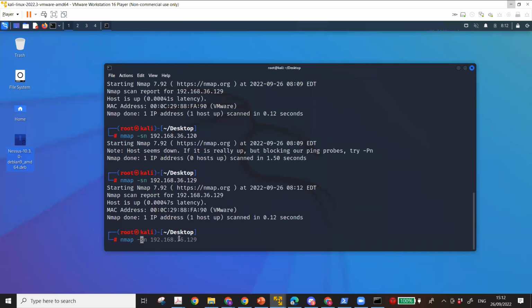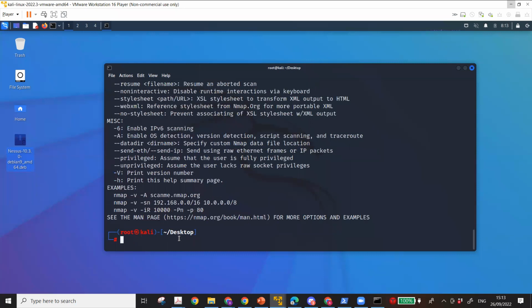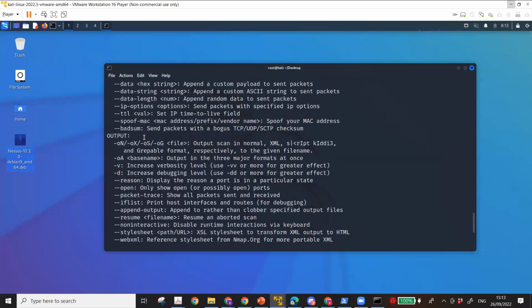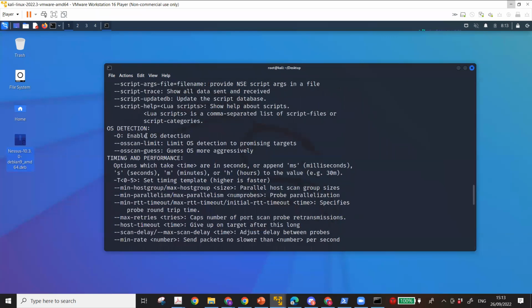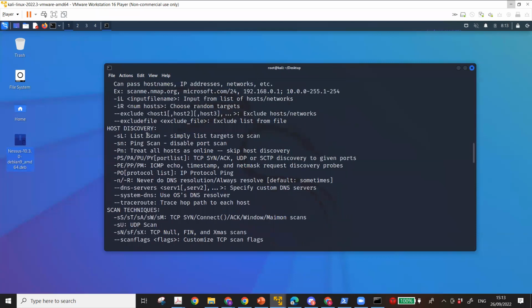In order to find out how many ports are open, you can use -sS with a capital S, or you can use -sT with a capital T. Without going into the detail of what -sS and -sT are, if you want to know, you just need to write -help. So you can find out what -sT and -sS are. Let me show you here.